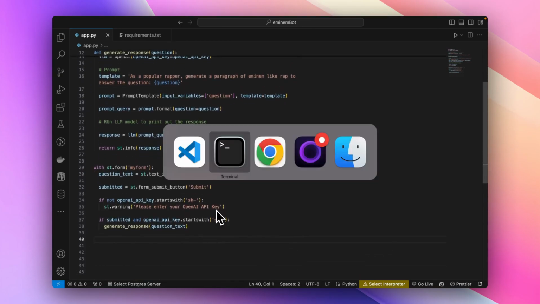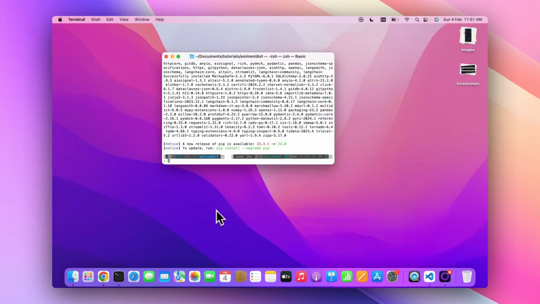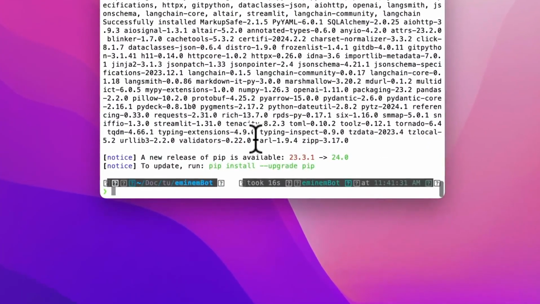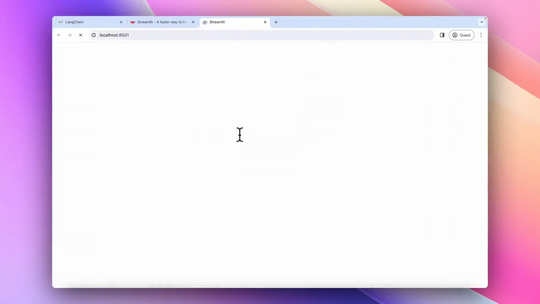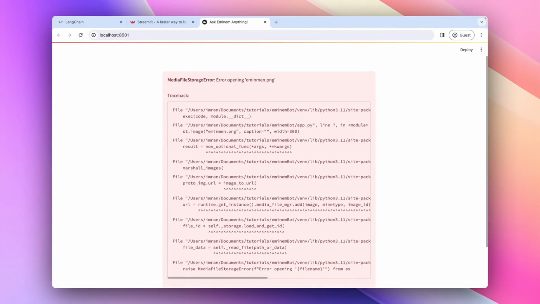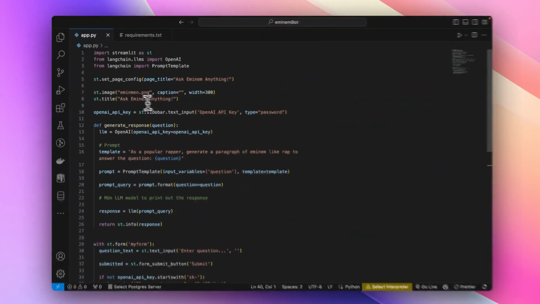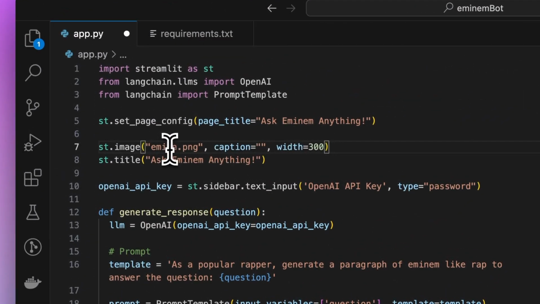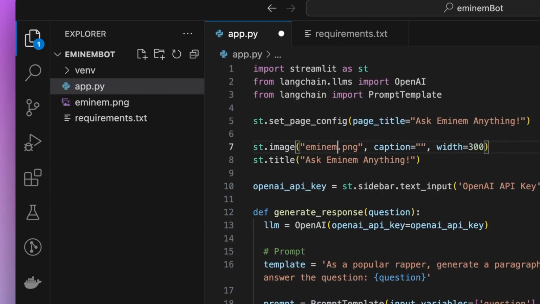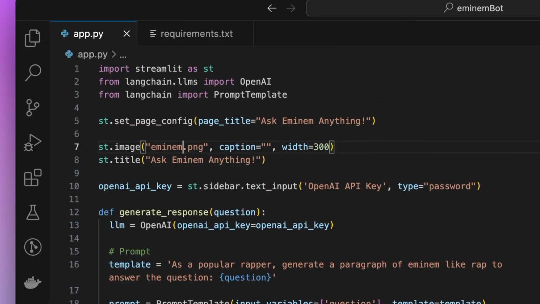Now let's go back and run this application. I'm back in my terminal, and to run this application, we'll type the command streamlit run app.py. Hit enter. Okay, so there's an error, and that is because of a typo. That's what the image is called, eminem.png. Okay.